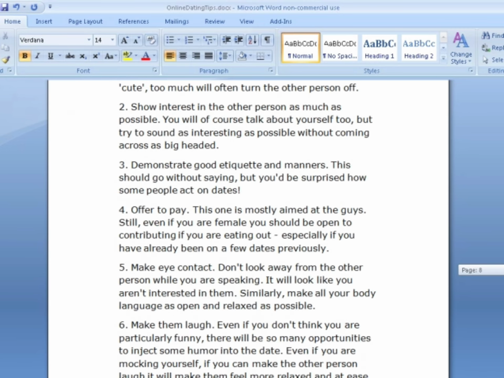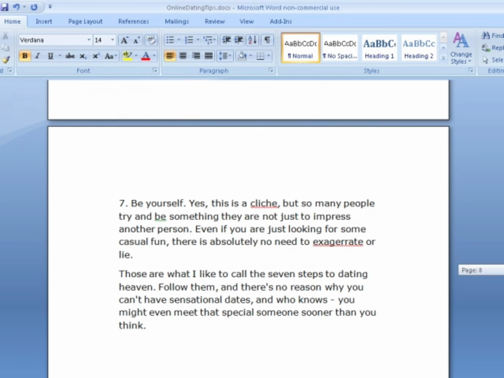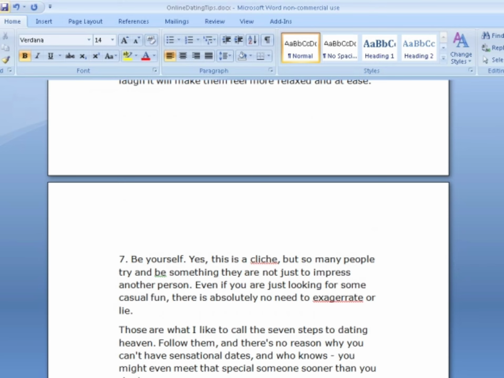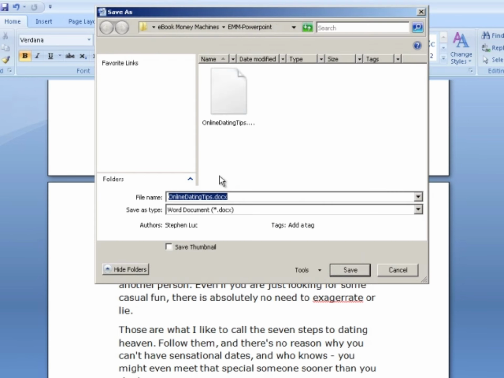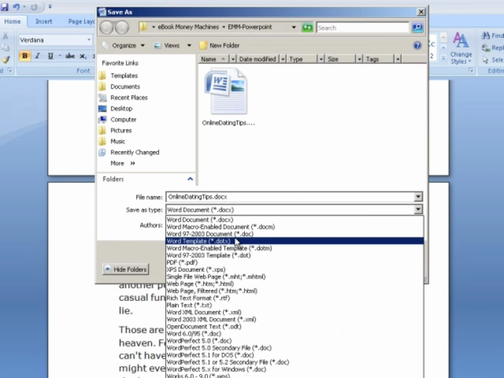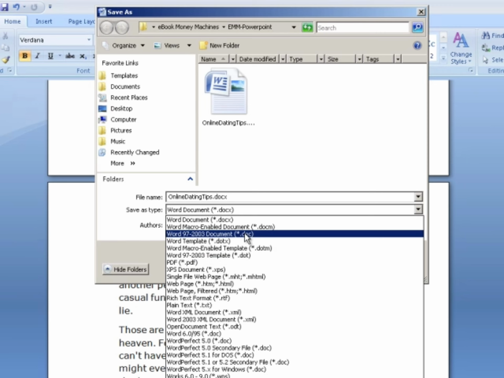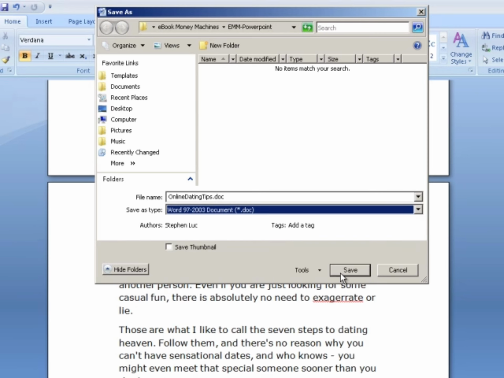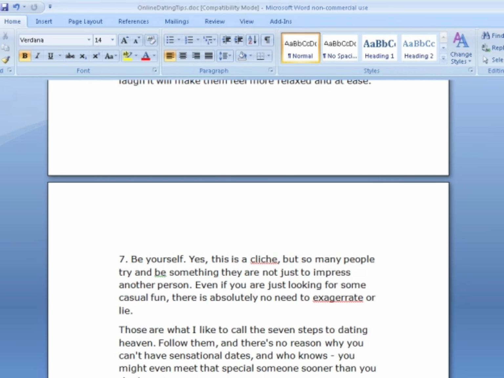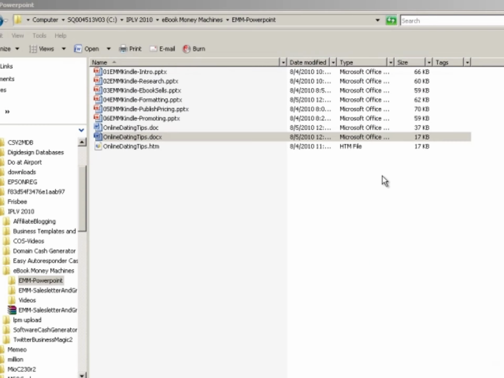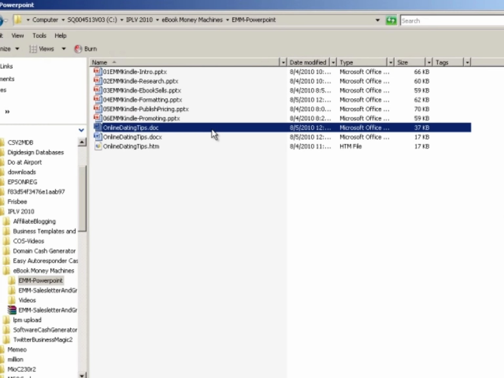So it'd be wise to go through and double check everything. And then once you're done, right now it's in docx format. I want to save it in just plain DOC format. So I'm going to pick this format here, click on save, and then close this out. So this is the file that I want to convert.